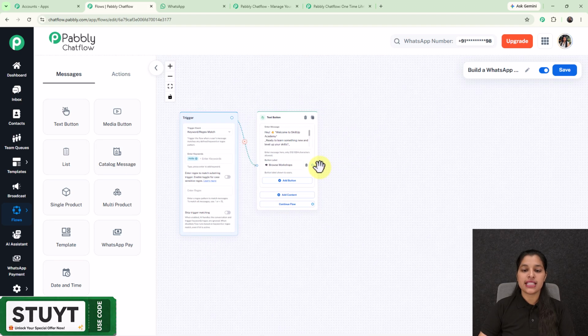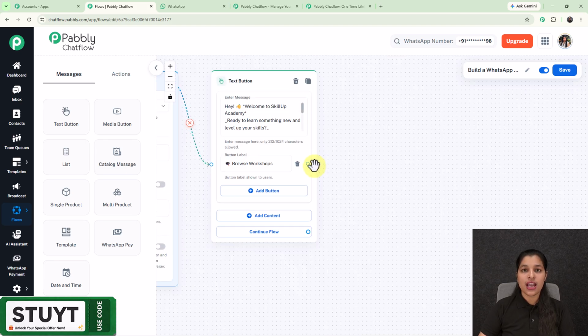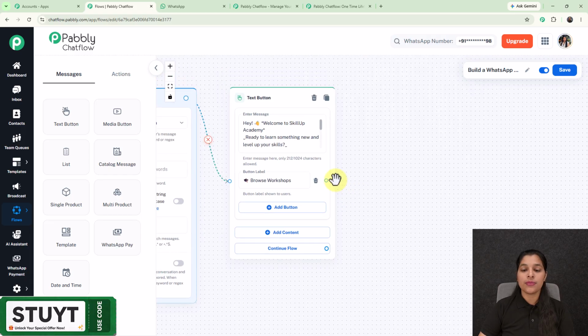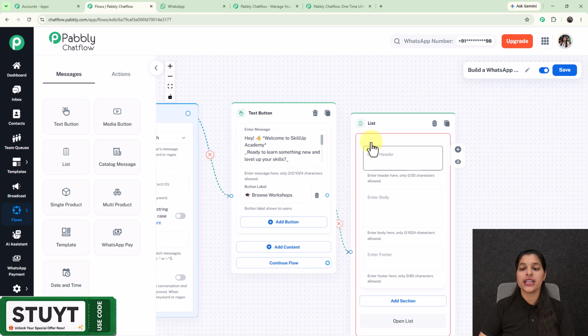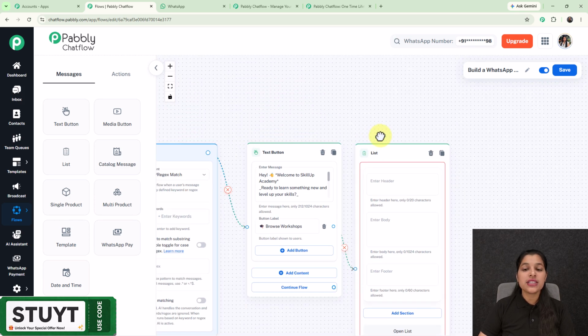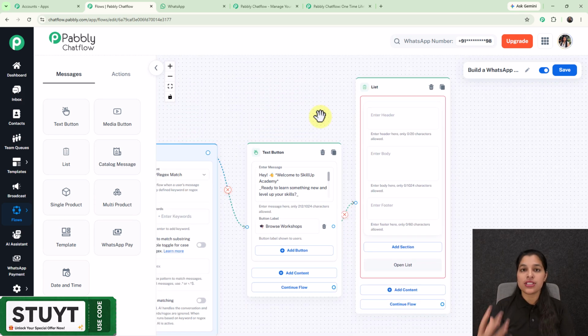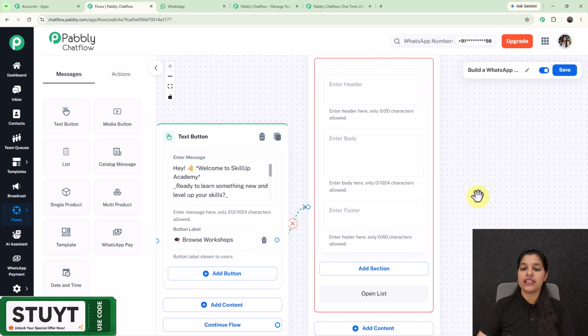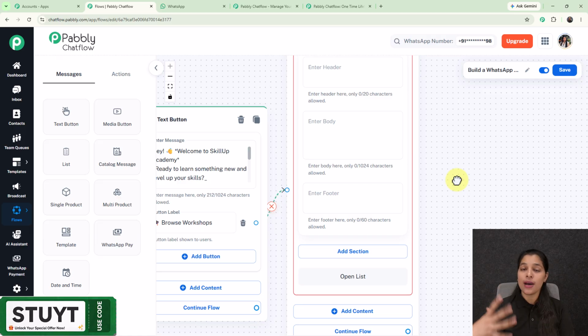Now if my user selects this button, that is browse workshops, I'm going to provide them a list of the upcoming workshops. For that we are going to drag and drop, and here we are getting this list node, by using which you can create the list of the services, products, etc. provided by your business. Right here I'm going to provide the list of the upcoming workshops.